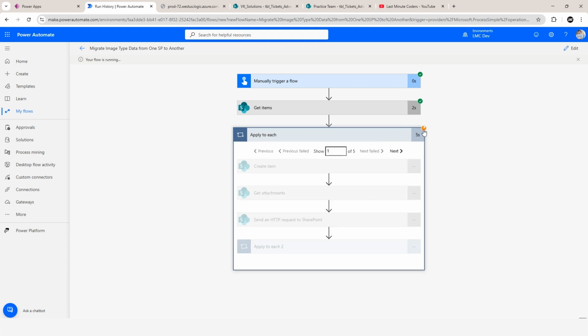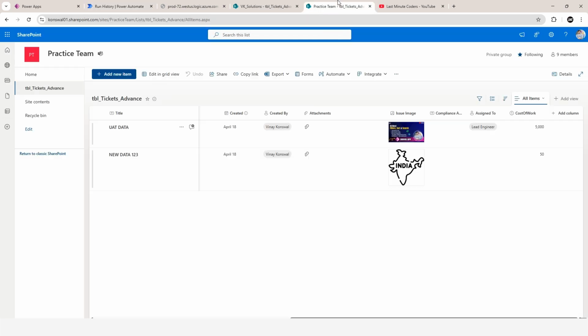So yeah, it's running, 5 seconds on the clock, and let's just hope that it ran successfully this time. Till now I didn't see any errors. 13 seconds on the clock. So yeah, hoping for the best. It is running.